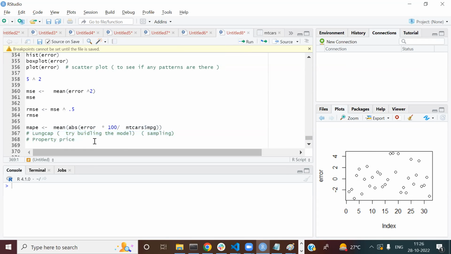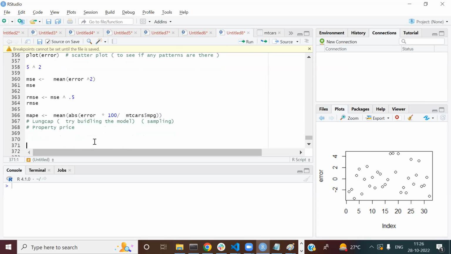When you are building the model, please revise your linear regression theory once, because I can feel that somewhere people have forgotten a bit of theory, or at least the hypothesis. They may remember, but it's not on top of their mind.